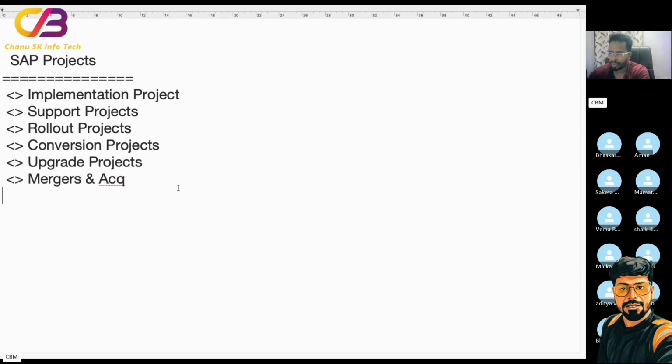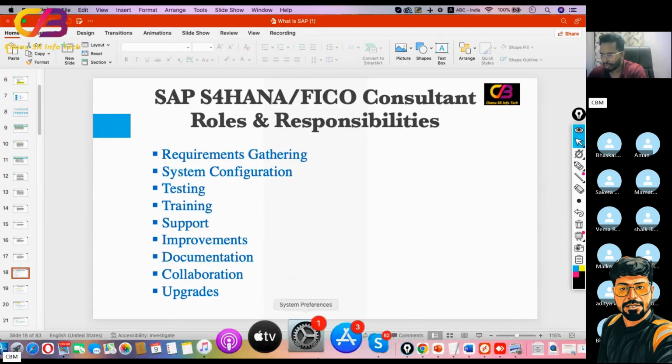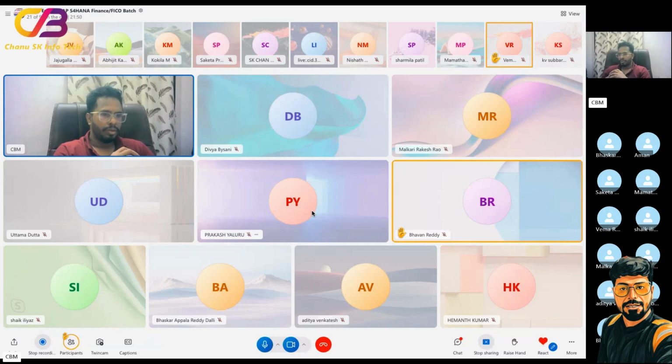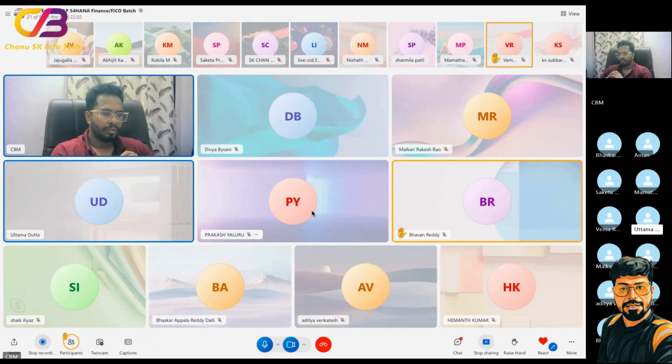So what is an implementation project? Tell me, anyone. When do clients generally start an implementation? Company is going to move from a legacy system to SAP. Anyone? Sir, suppose our company is using Tally and they want to shift to SAP. Whatever project we do for that is the implementation project.